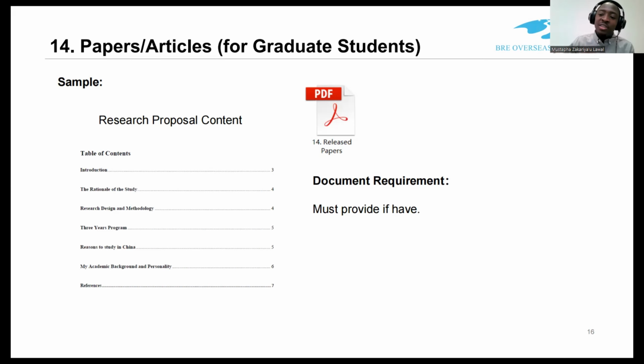But in some universities here in China, even for master's students, it's compulsory, though most universities don't require it. If you have it, okay. If you don't, it's also okay. But the important thing is to get the acceptance letter from a professor. I'll explain how you send an email to a professor and how you write the content in the next video. Look at the sample here: if you have articles or papers that you have published, it's better to upload them. It will help your application process.